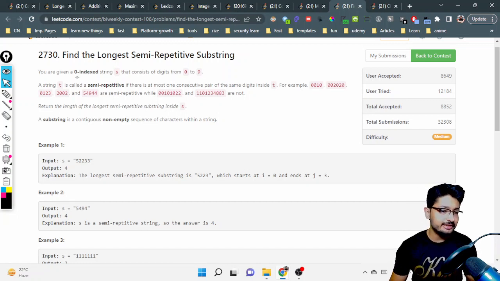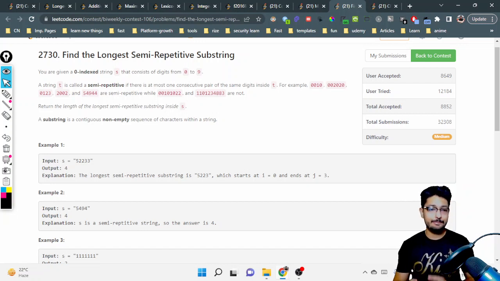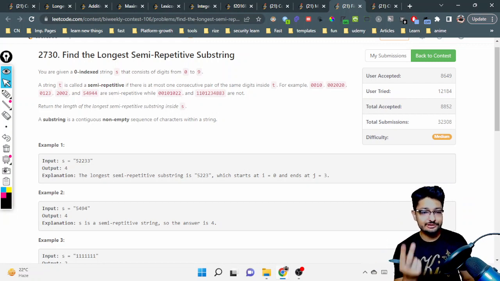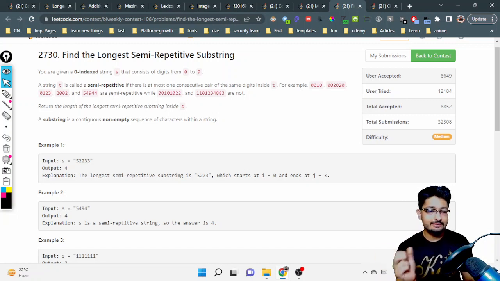A string T is called semi-repetitive if there is at most one consecutive pair of the same digit inside T. So you can say that a string T is called semi-repetitive if it contains at most one pair of consecutive same digits. So if two consecutive numbers are present in a particular string, then we can call it semi-repetitive.